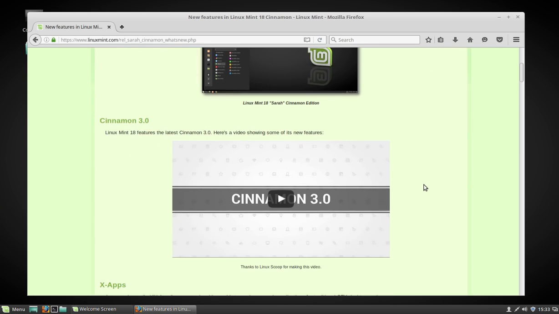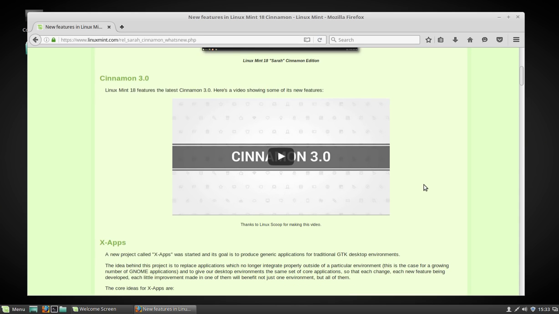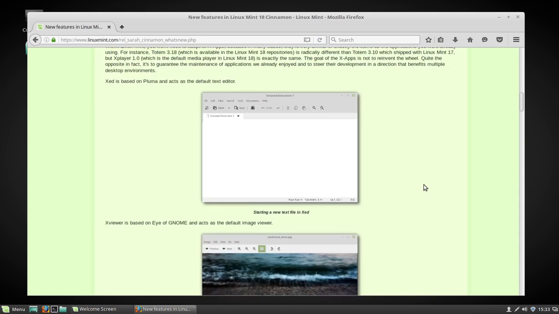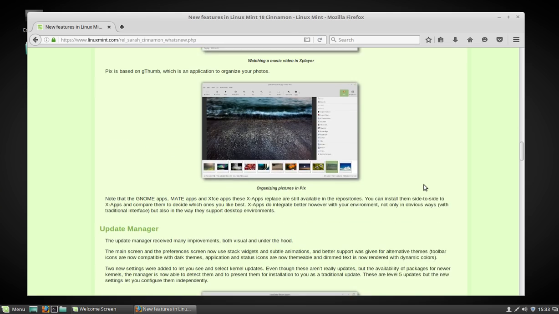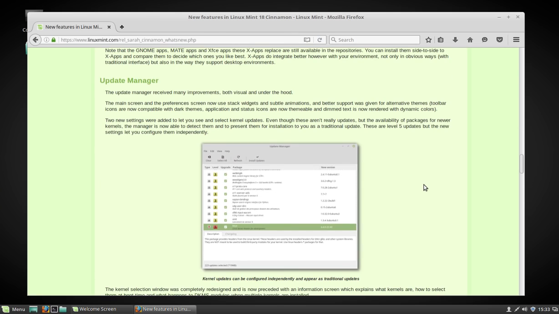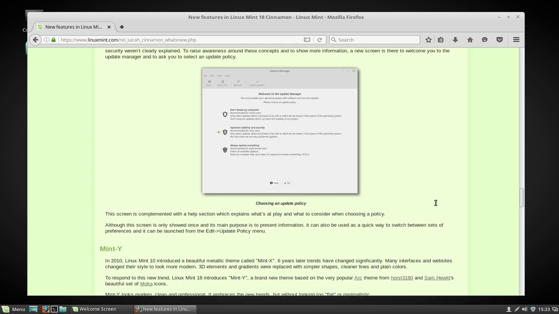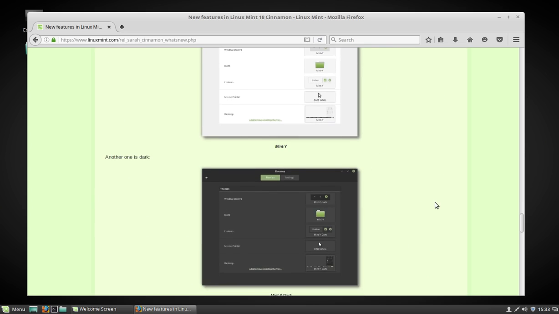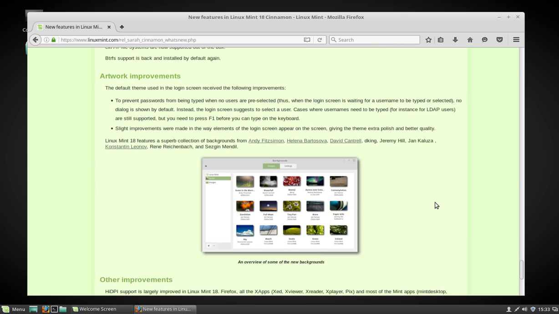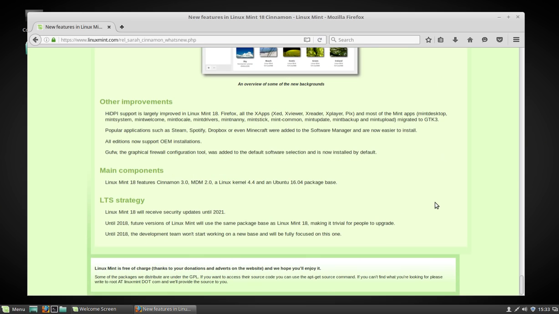Well, Cinnamon 3.0, X apps, which I've already covered, the new update manager as well, which is pretty good. There's a few nice improvements, but it's still as easy to use as ever. And then there's some more theming options, which I will go through as a demonstration. And then some nice new backgrounds.